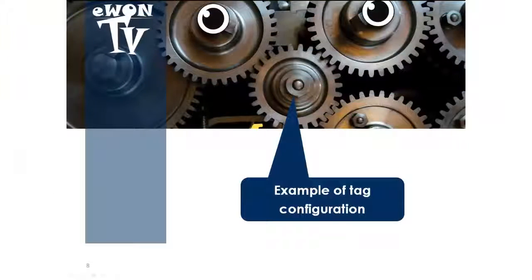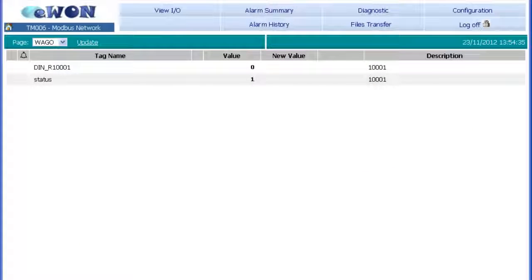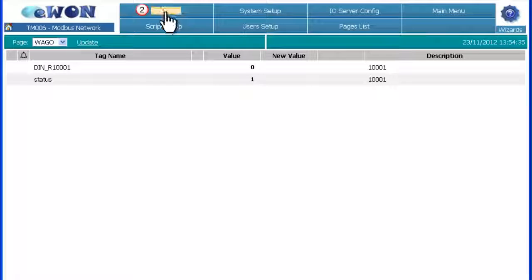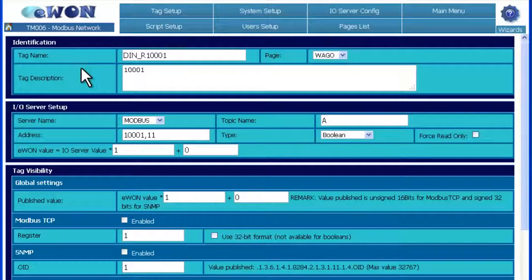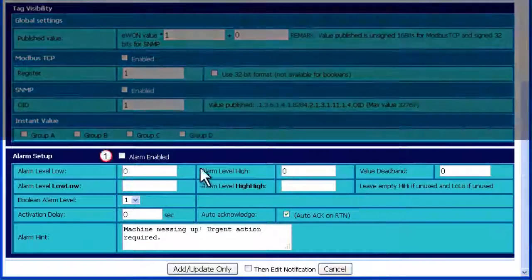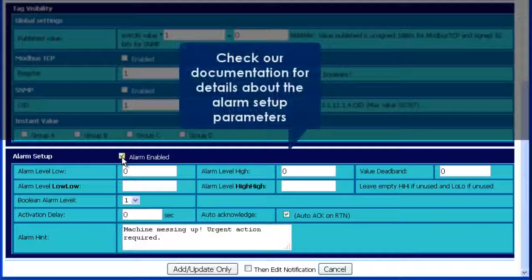Now, let's see how we might generate an email from the eWON. Let's look at an example of a tag configured for alarm notification. First, we have to configure our alarm conditions. Select Configuration, Tag Setup from the main menu. Double-click the relevant tag in the list. Scroll down to the Alarm Setup section. The Alarm Enabled box should be checked. Check our documentation for details on all of the configuration parameters.